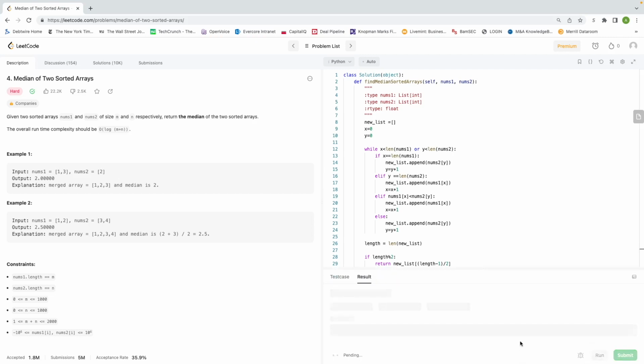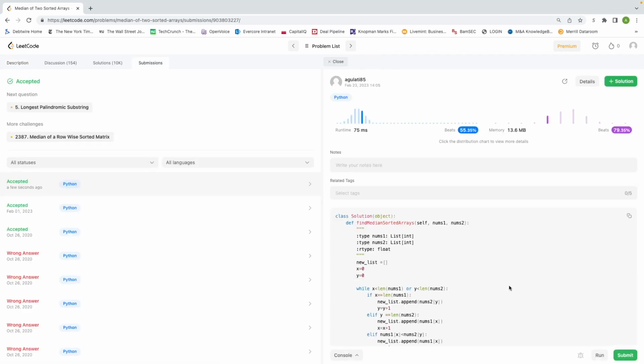Now let's run the code. Now let's submit it. See, this is a pretty decent solution.